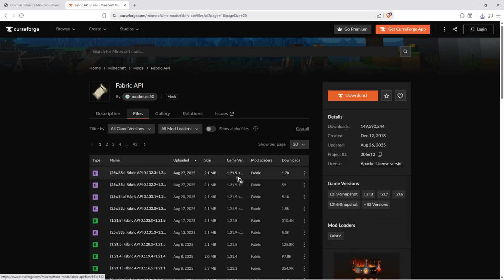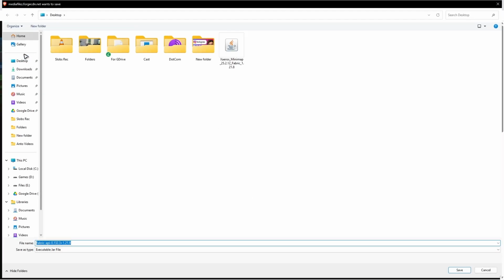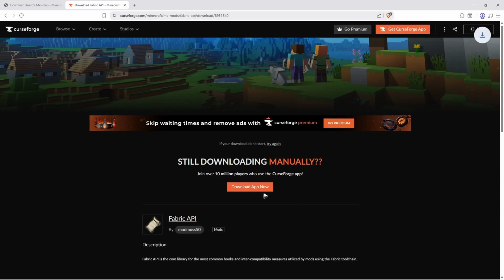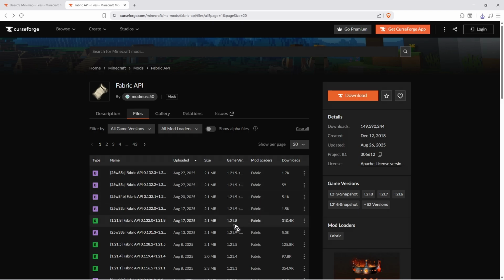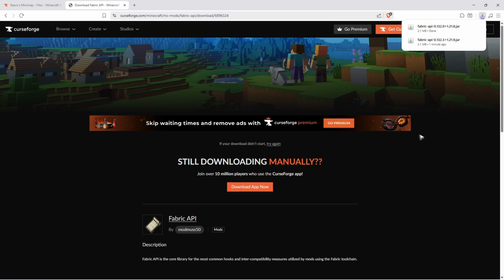Now go ahead over to our Fabric API, go to files and download the latest release as well, 1.21.9. Click on three dots and hit download file. Save it to desktop and wait for it. Make sure to download the 1.21.8 as well, to match the version of our Xaero's Minimap. Save it on your desktop like so. Wait for the process to finish.